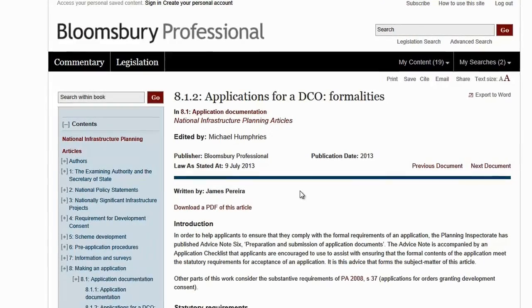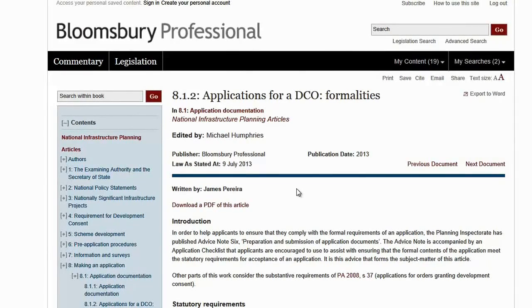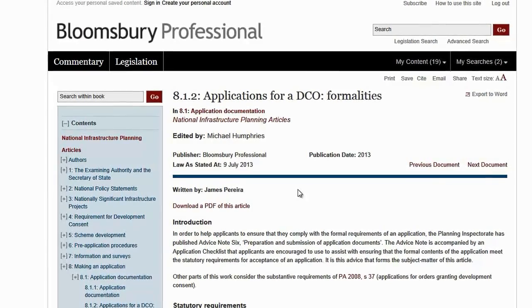So that's a very quick look at how to browse for content. I'm now going to move on to some simple approaches to search. One of the things that our users find very helpful indeed is the ability to search just within a particular book. So here I am, looking at a document from the National Infrastructure Planning articles, and let's say I want to get to the coverage of development consent requirements very quickly from a standing start, so to speak, while I'm looking at a document on a completely unrelated topic.